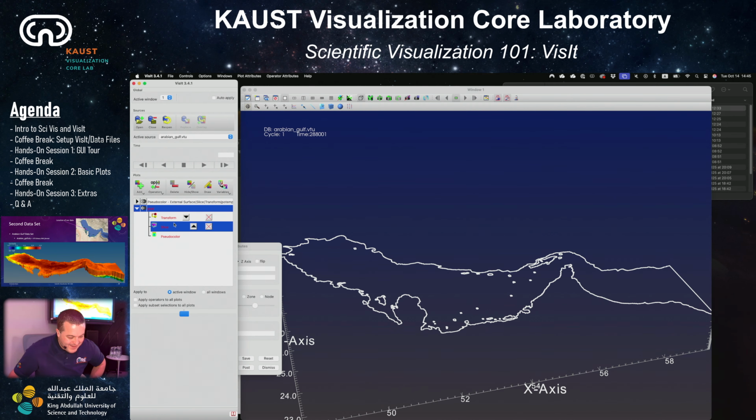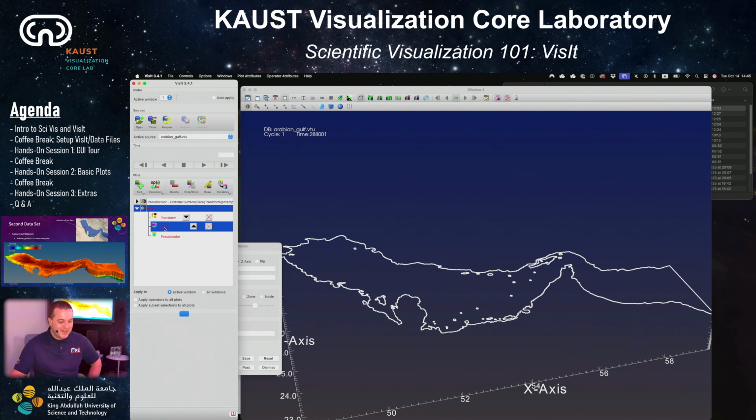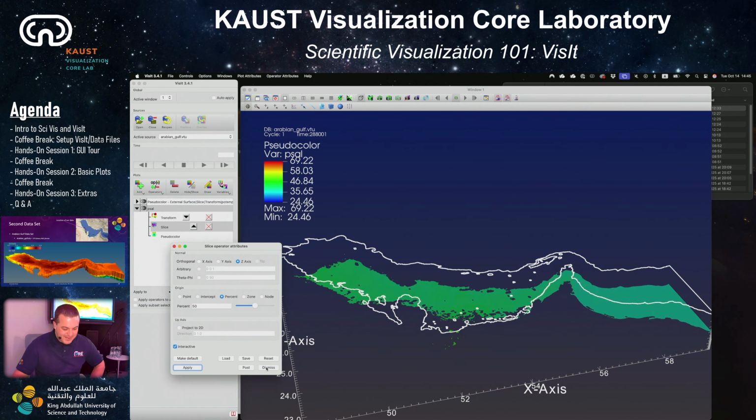Oh, and that was a nice warning. I should show you that. So it's saying the plot types do not match the spatial dimensions, 2D versus 3D. And of course they don't, because I didn't uncheck the box that I was supposed to. VisIt will only let you show 2D data if all of your data is 2D. So that's something we'll work on when we get to vectors. We need to actually have all of our data be in the same spatial dimension so that it can be shown at the same time. So the slice had this project 2D option, and I had left that checked, so I'll uncheck that. And now that slice can be shown in 3D.